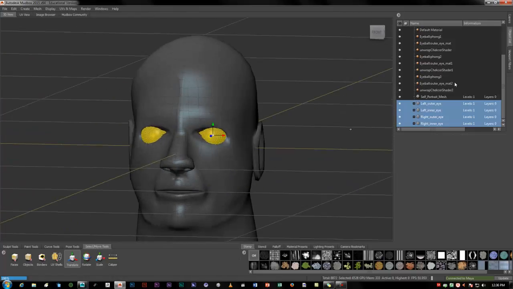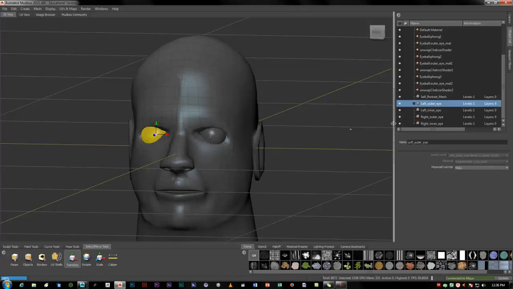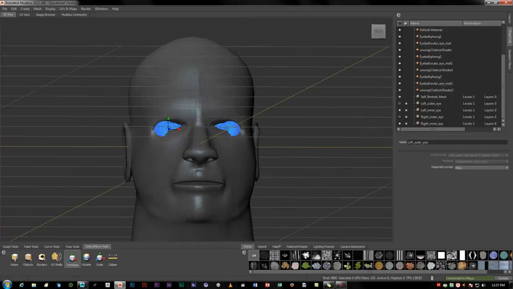There we go. And in our object list I have my left outer eye, left inner eye, right outer eye, and right inner eye. What I'd like to do is turn the outer eye off. I have a display here. I'm going to turn it off, and I'm going to lock the geometry. That's what these symbols here are. So we have display and we have lock. The first vertical column is display, the second vertical column is locking that layer. So let me just turn them off. I'm going to lock all the eyes, and by locking it, it means I can't sculpt or paint on these objects, which is perfect.